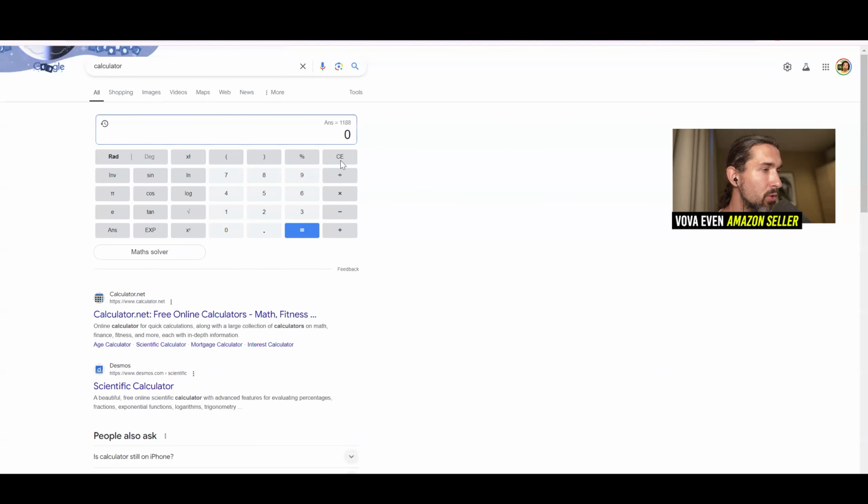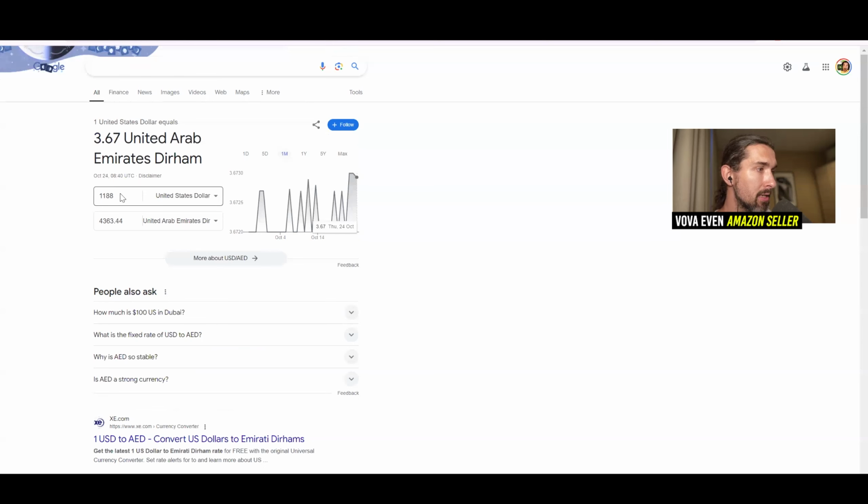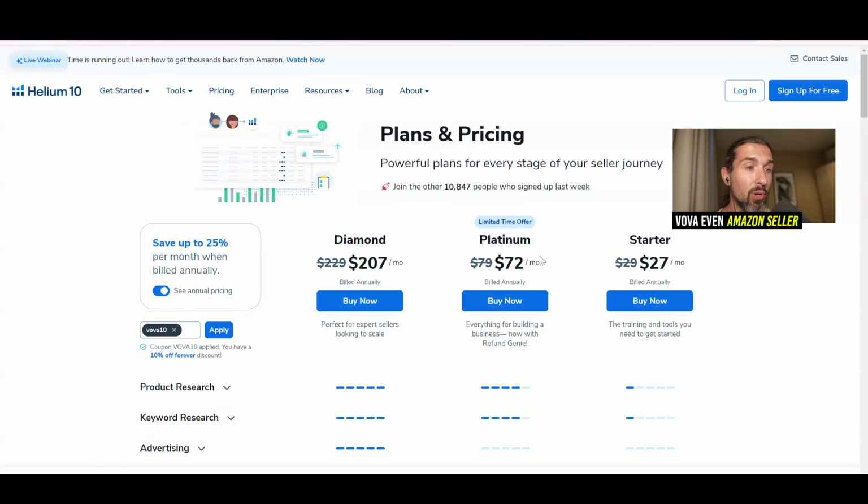So 72 x 12 is $864. And instead of paying 4,363 dirhams, it's going to be 3,173 dirhams for the yearly Platinum, one payment per year, with the discounts. So that's Platinum. Pretty big savings with the discounts, as you can see.